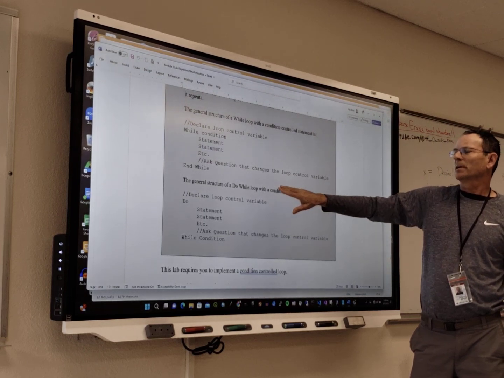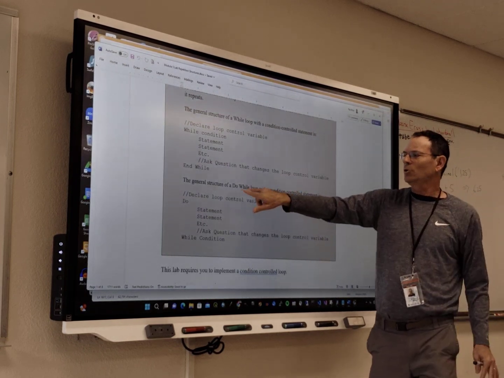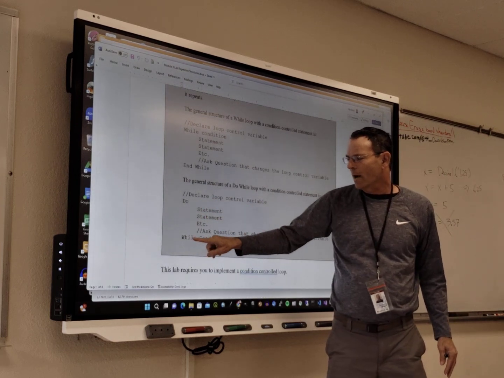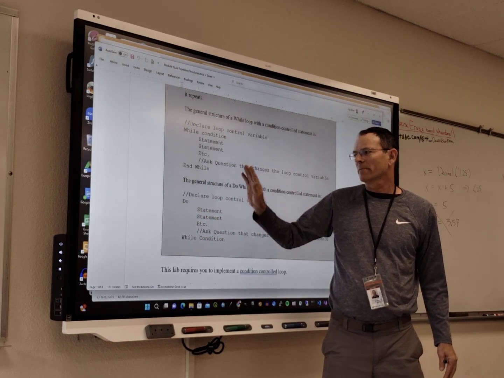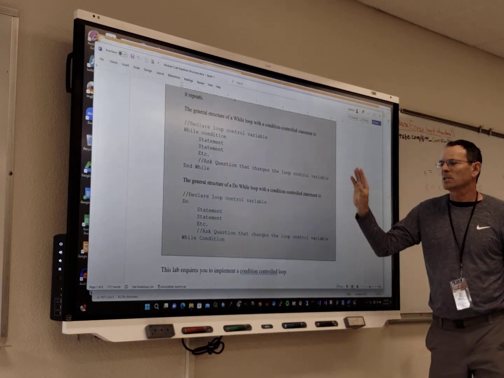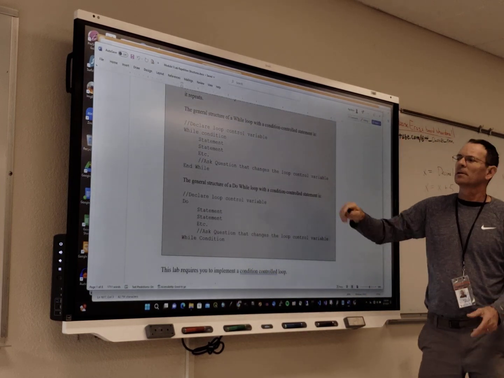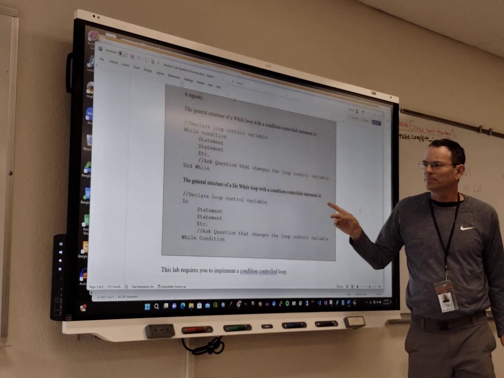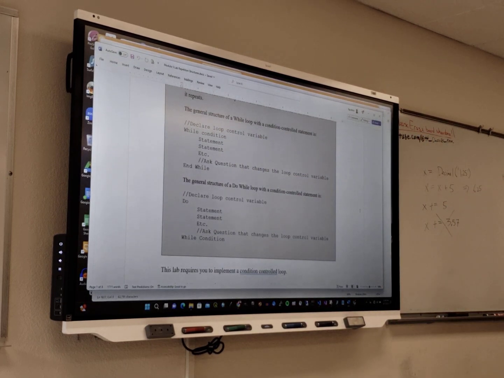And there's also a thing in some programming languages called a do while. Do, statement, statement, statement, while the condition is true. We don't have that in Python, so that's why I don't go into it too much. But this is a pseudocode way to write a while statement, or while loop. Okay.